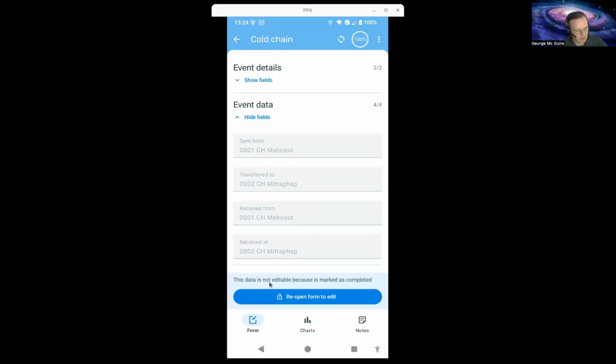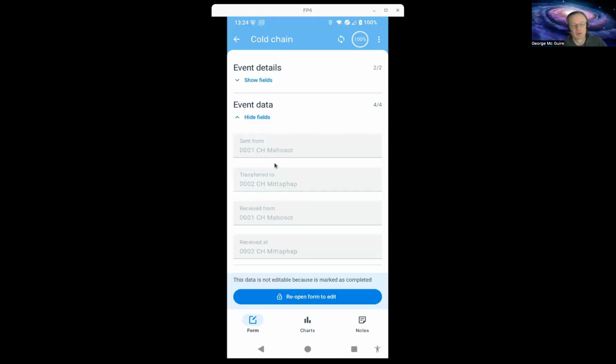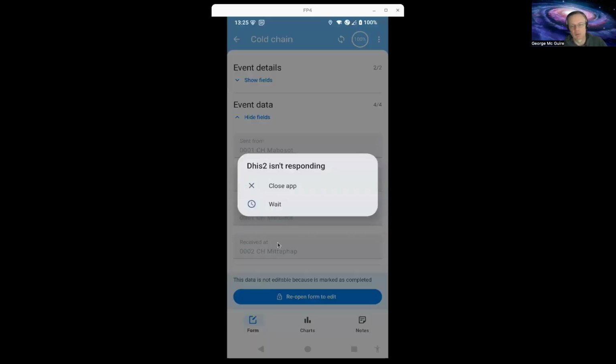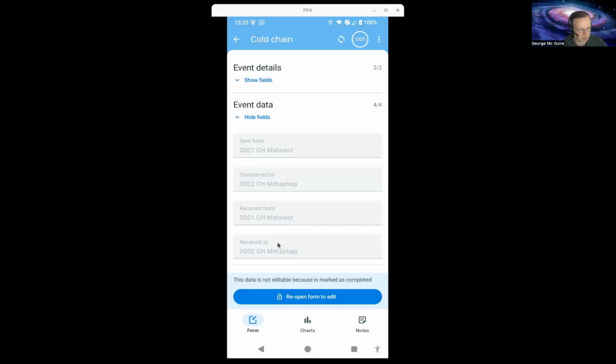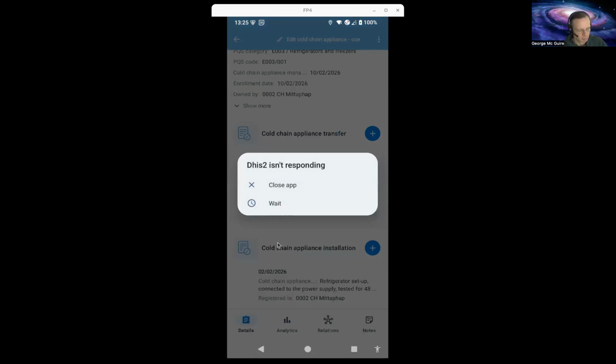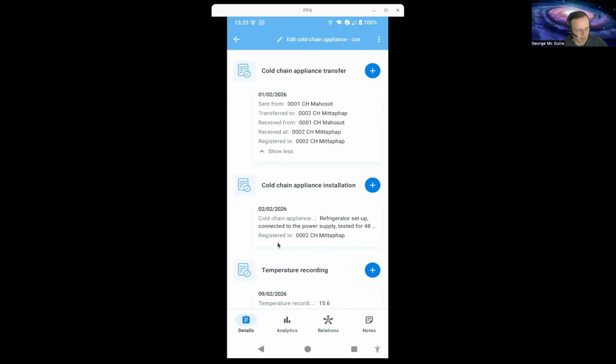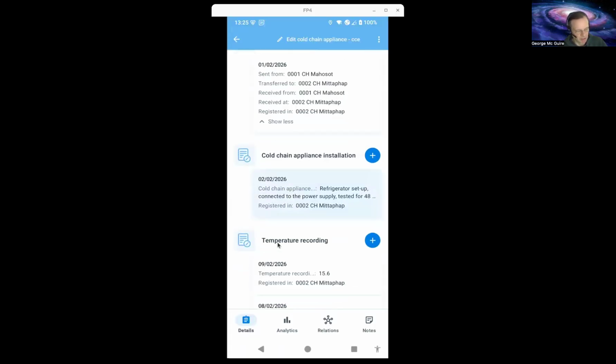It's a bit faint, but this is the first possibility of a transfer. You can see that this refrigerator was sent from Ahasot, received, transferred to Meetup, and then it was received. Meanwhile, there's a native way in Tracker Capture to transfer equipment from one organization unit to another. That would be a cold chain transfer. Probably not very likely that you move equipment from one place to another, but we added it on request when we consulted on the application.